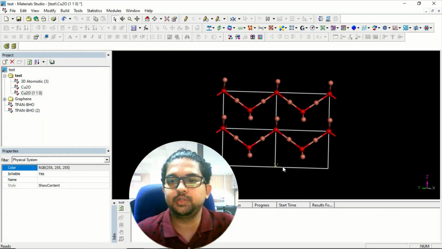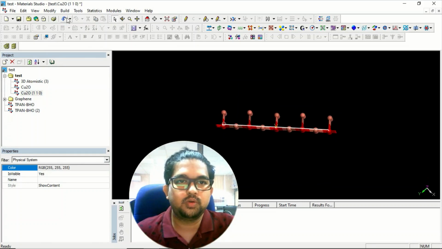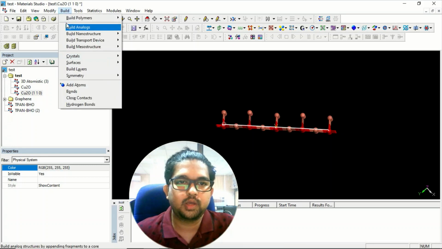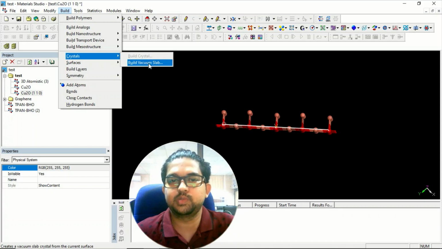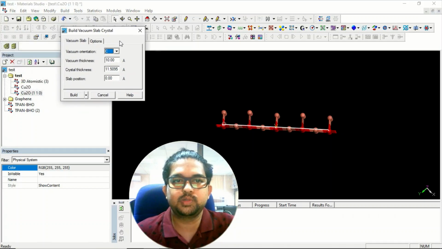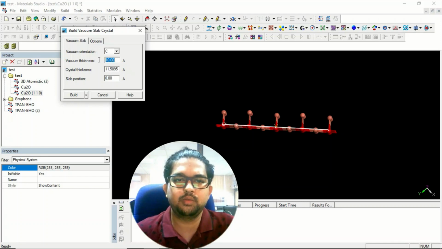After this you need to create a vacuum layer, because this is your two dimensional sheet. Go to build, then crystals, and there you can see build vacuum slab. You can give a vacuum slab of around 10 or 15 angstrom, generally 10 is enough. The thickness depends on the interaction between the layers. Generally we assume 10 or 15 angstrom is the minimum so that there is no interaction between layers. I prefer 15 angstrom and I'll click on build.